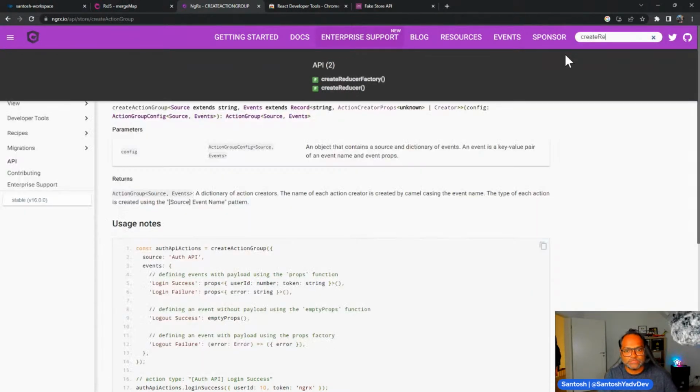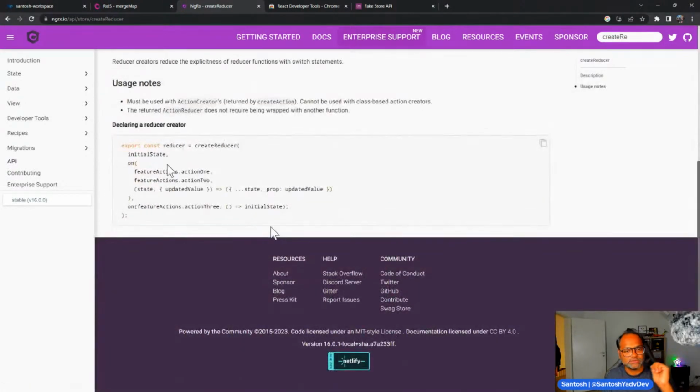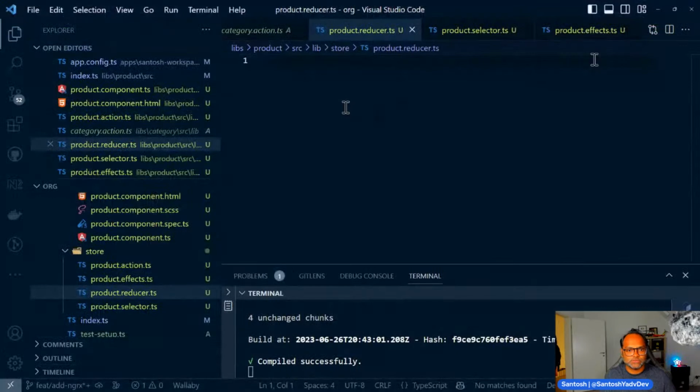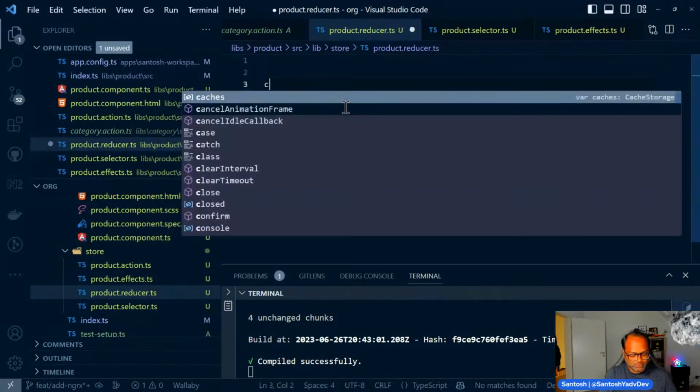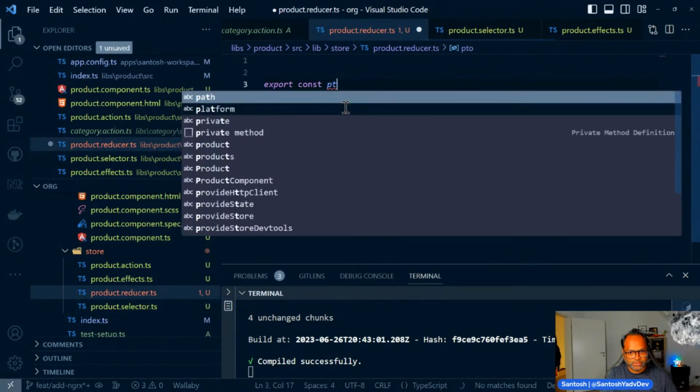I think there is one for selectors, but who knows? Yeah, I think it's okay. Create reducer is create reducer. So we'll create export const product.